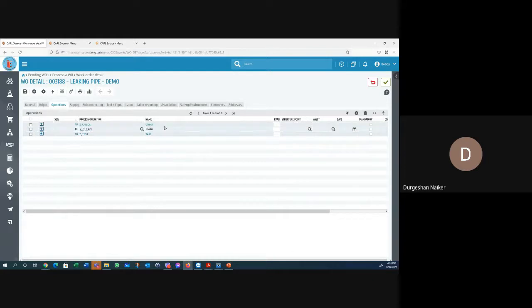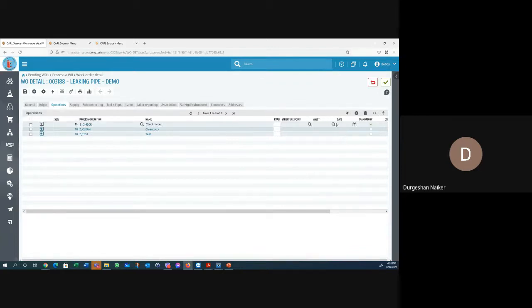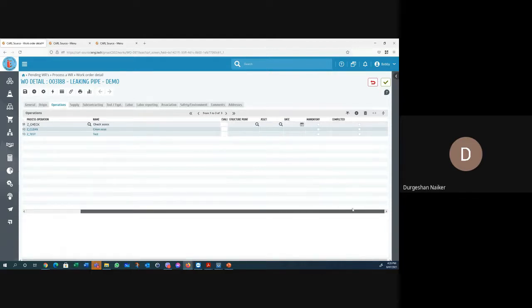I can type more things, what to do. Maybe I want to detail it a little bit. I can do that, okay? And then I can make this mandatory. Mandatory means it must be done, and without doing this, you can't close it. If I tick this, this operation must be done. Without that getting done, the job will never close. The work order cannot close. Anyway, I will leave it non-mandatory.